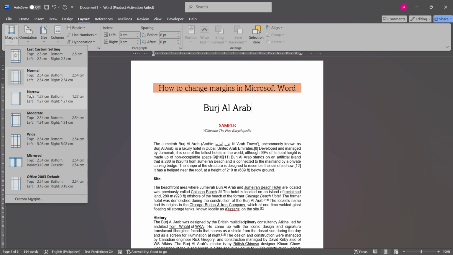This button is usually located near the left side of the toolbar and will be one of the first few options you see. Clicking on this button will reveal a drop-down menu presenting various preset margin options. These presets include options like Normal, Narrow, Wide, and Mirrored, which can be handy for quick adjustments.